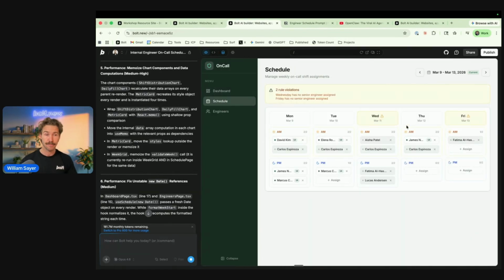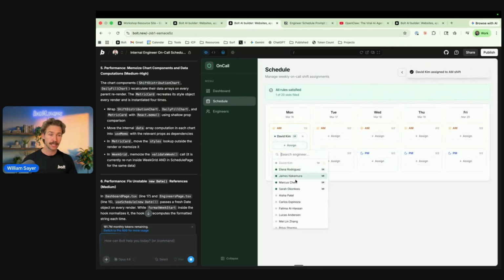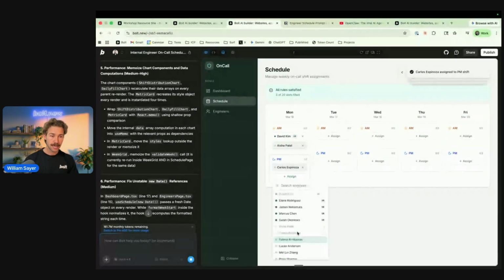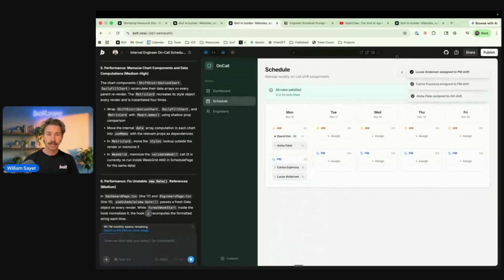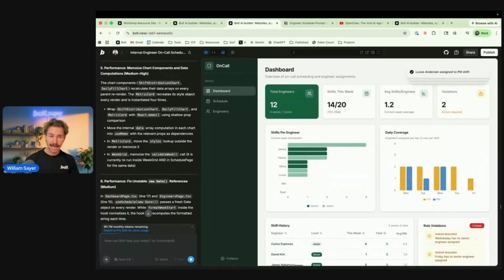So notice if we jump over to the next week, it's been able to configure the schedule properly. We can assign, so we'll add a senior engineer. Let's add some more engineers in here. And notice as we build this out, it's got our toast notifications. We come into our dashboard and it's actually changing some of the data that we're seeing here. So we're seeing exactly who.